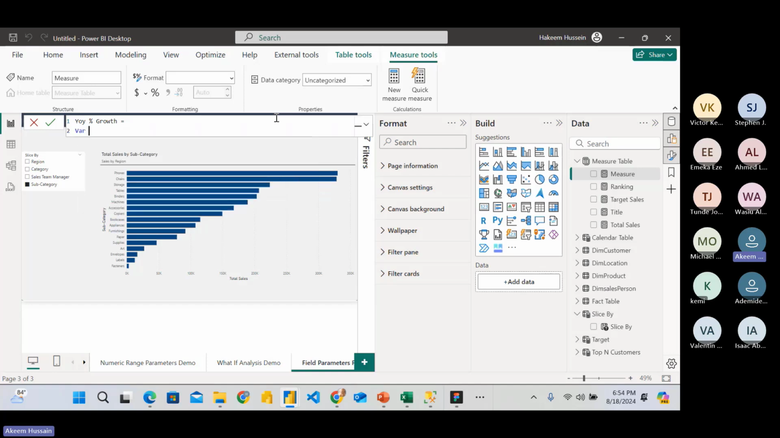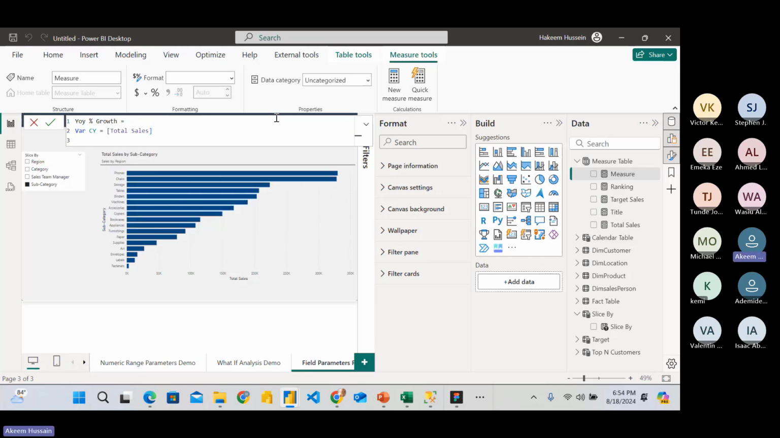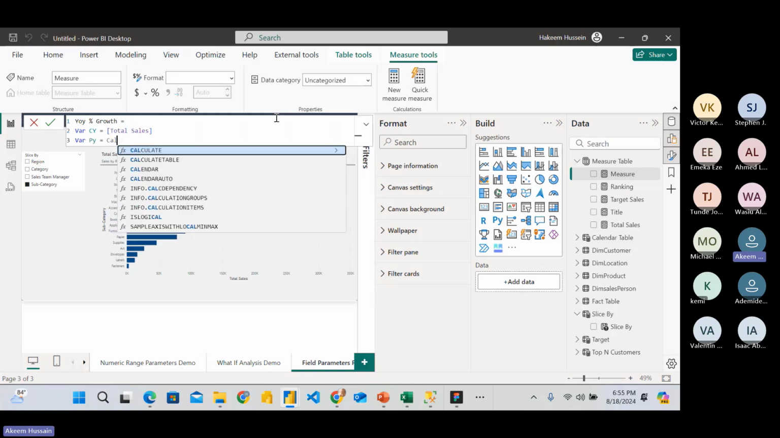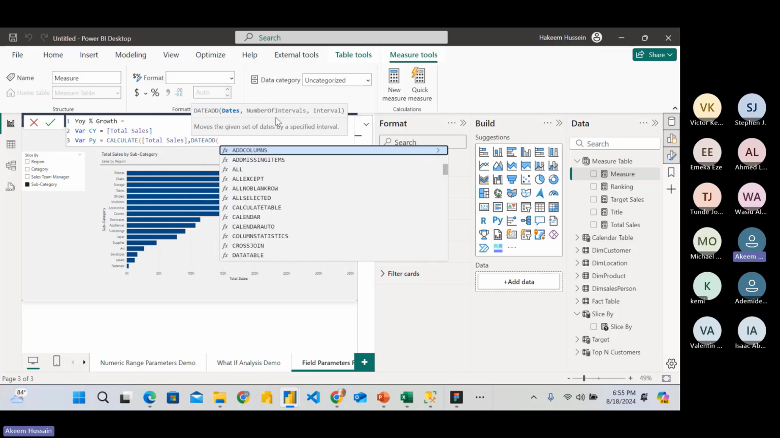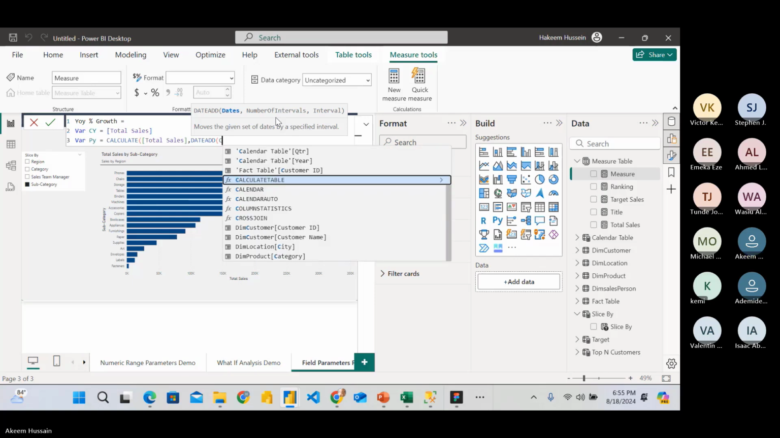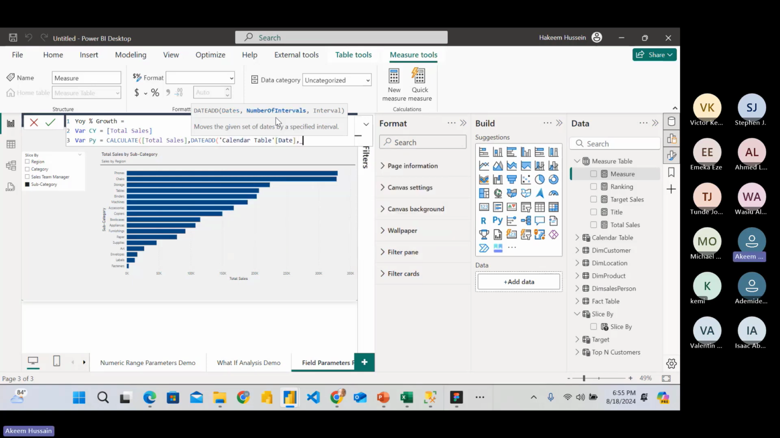So this is simple. I'm going to declare a variable for my current year, and I'm just going to refer to my total sales measure. Then I'm going to declare another variable for my previous year, and I'm going to use CALCULATE. What do I want to calculate? I want to calculate my total sales. I'm going to use DATEADD to go back 1 year. So I'm going to go to my calendar table dates. The number of intervals is -1, the interval is year. Close my DATEADD, close my CALCULATE.